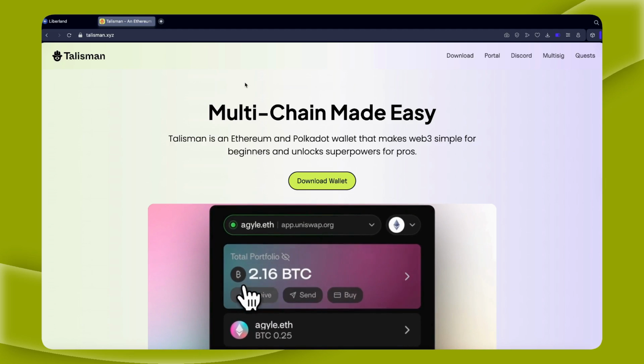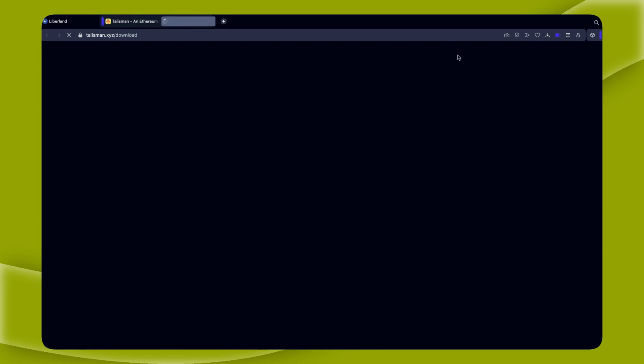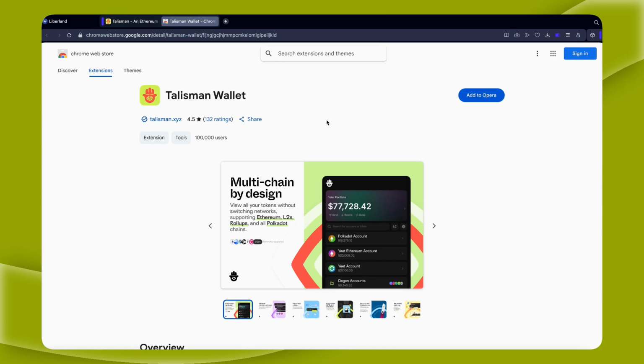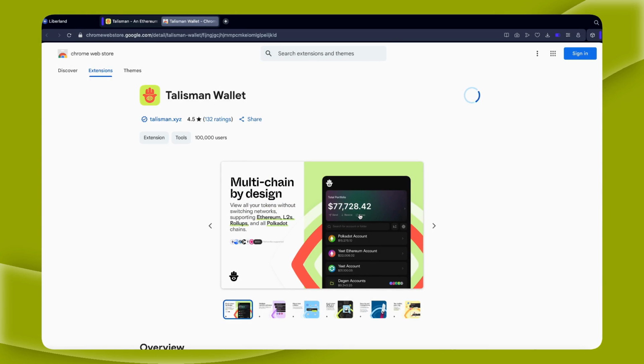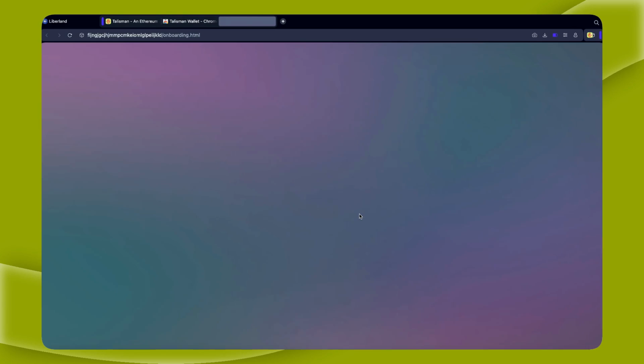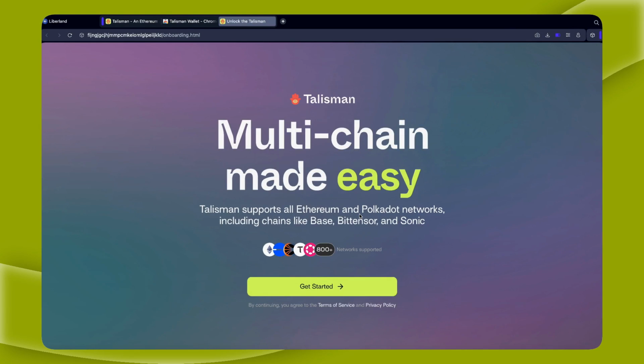So here on talisman.xyz, which is Talisman's homepage, we have this handy download button that will automatically check which browser you're using and take you to the appropriate web store. Here we're on the Chrome web store. Opera is a Chromium-based browser, and we can add to Opera. So I'm going to install that, add the extension, and the installation is complete. It's that easy.